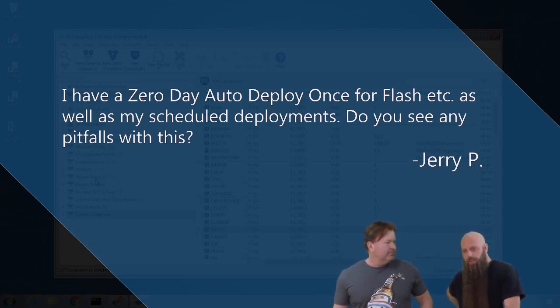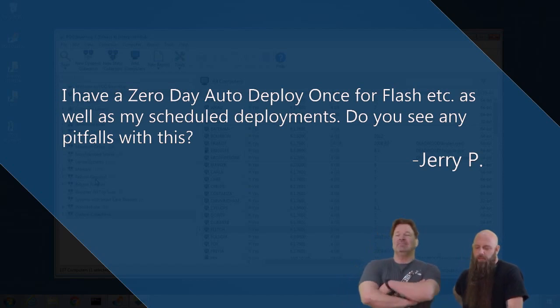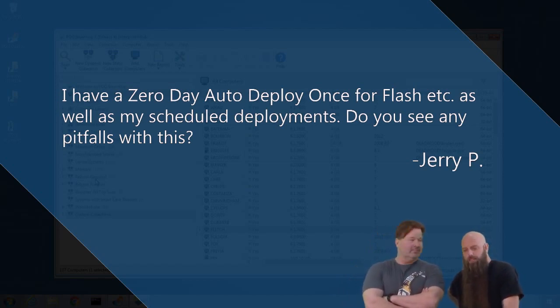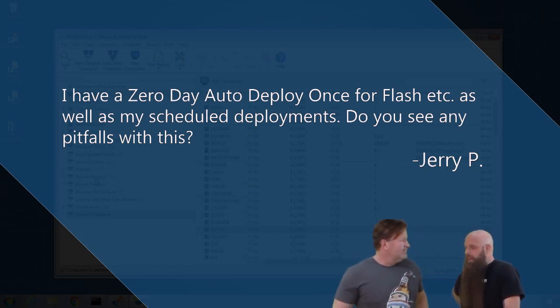As long as you're using auto deployment, which you're saying are scheduled deployments, as long as you have it set not to deploy once they've already been deployed from that schedule, you're probably going to be good. What you don't want to do is continually deploy to machines that already have it. But generally, I don't see a problem with that.